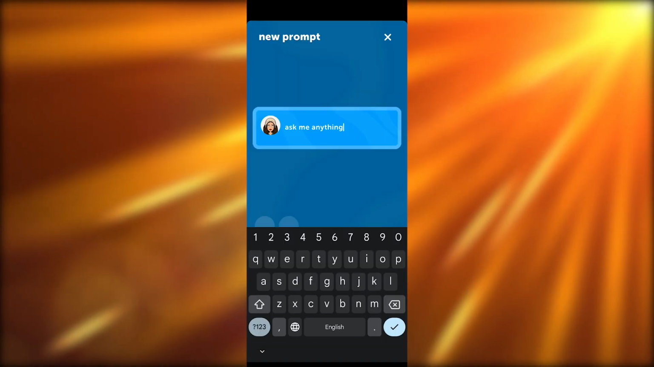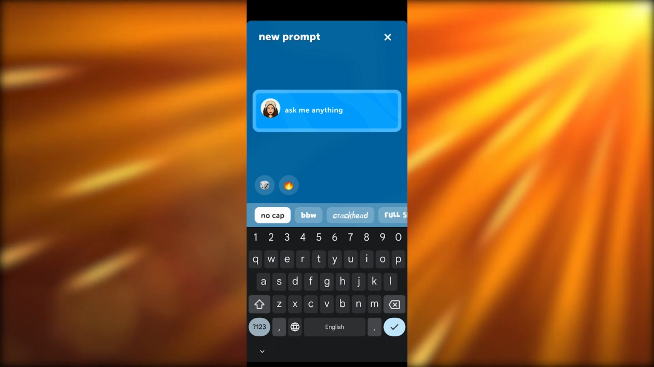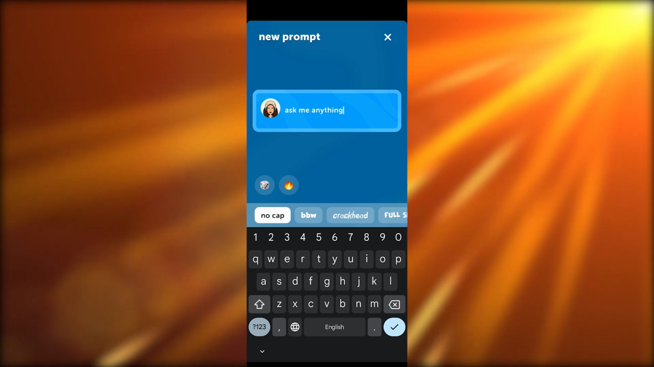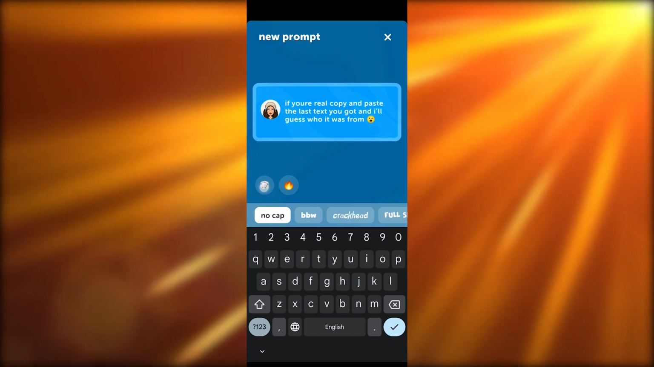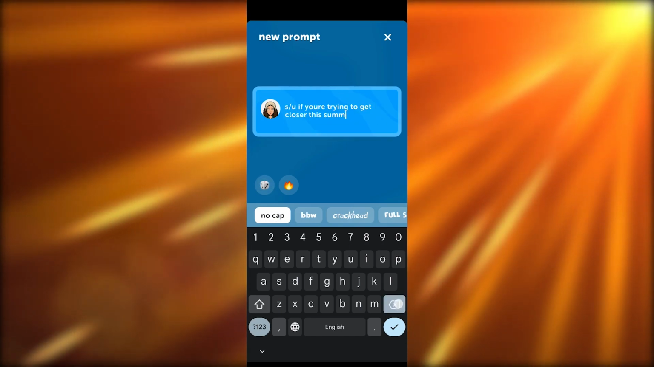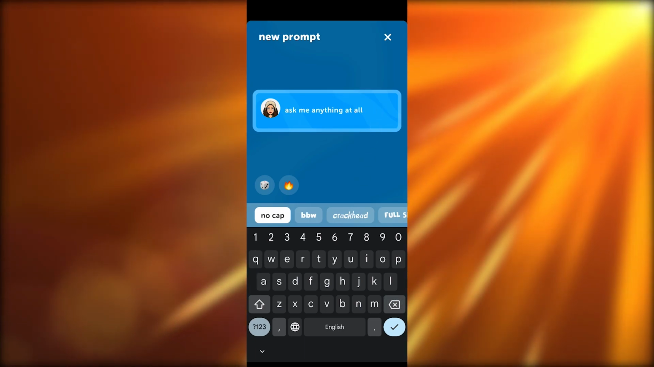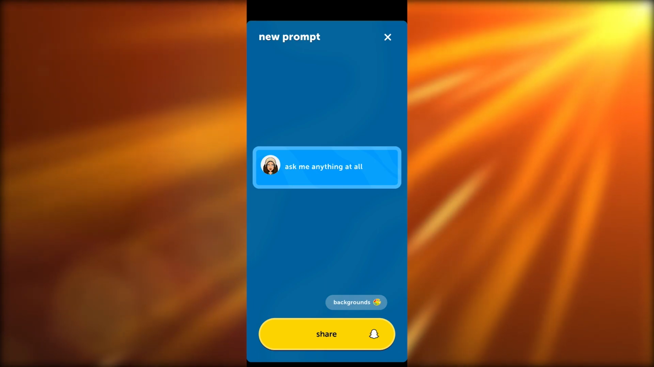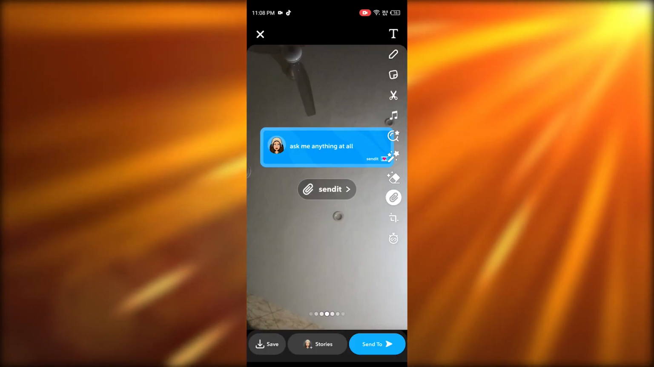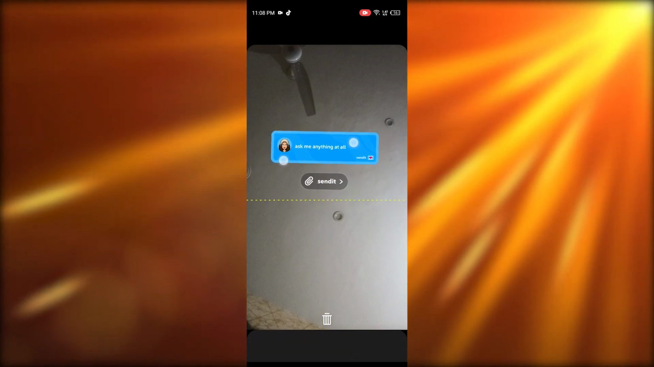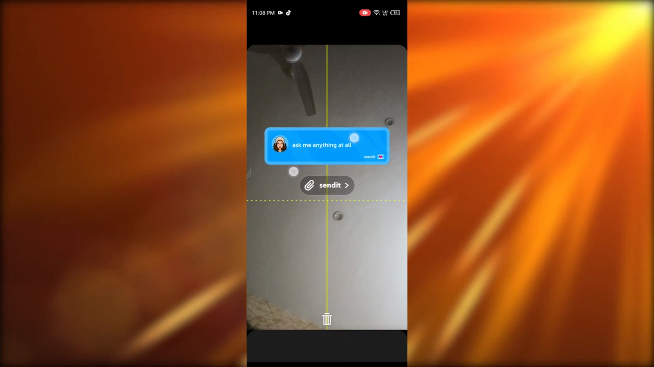Make up any sort of prompt. It could be no cap. It could be full send. Ask me anything. Let's just get creative with it, or let me just go ahead with the basic one, which just says, ask me anything at all. And with this being said, I'll just simply head over to share. So here I have basically created a snap link where the link is inserted and I'll just post that up.